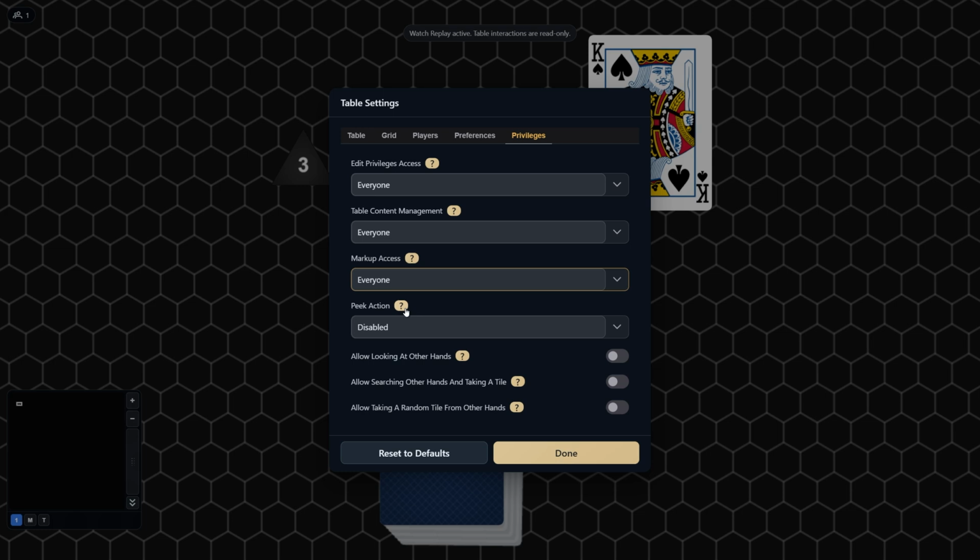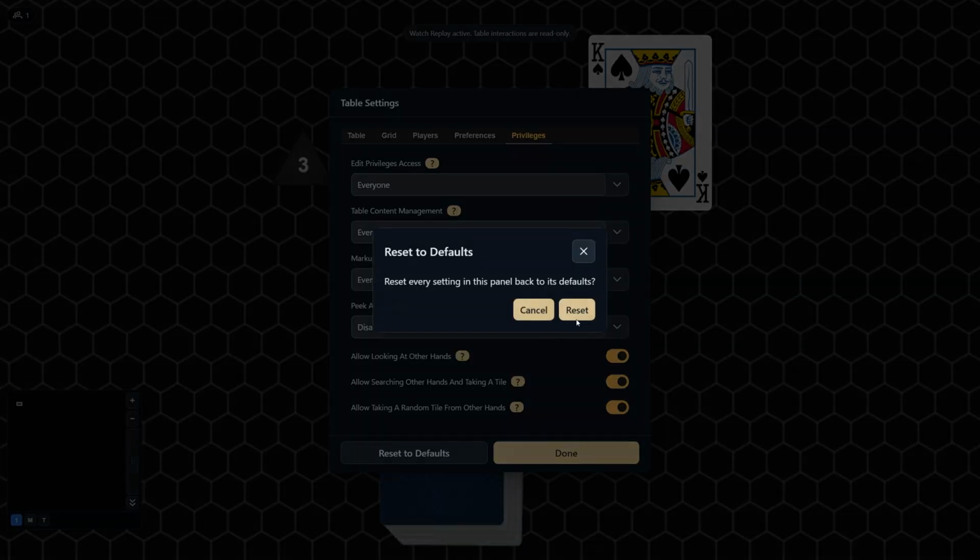Then you can enable or disable peek action. This allows you to look at an upside down card on the table. You can set it to player, area, owner, everywhere, or just keep it disabled. And then you've got 3 toggleable actions. You can allow players to look at other players' hands. You can allow players to take tiles from their hands, and allow to take random tiles from their hands. All useful depending on the game that you have. And if you want to reset the settings within that tab, click reset to default. It won't change all of them, just the single one that you're in.